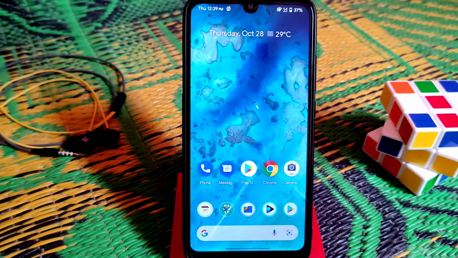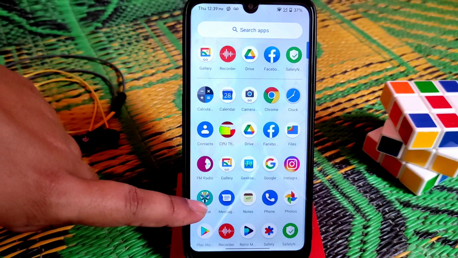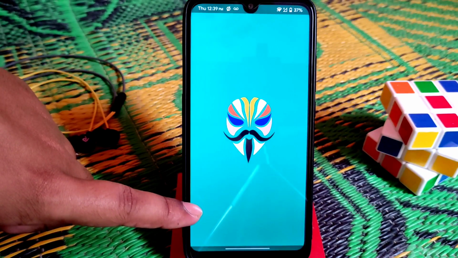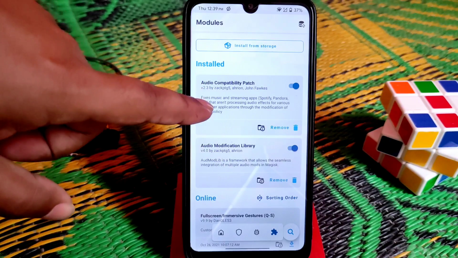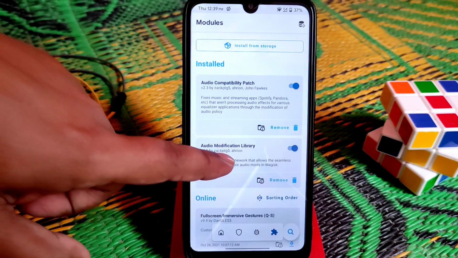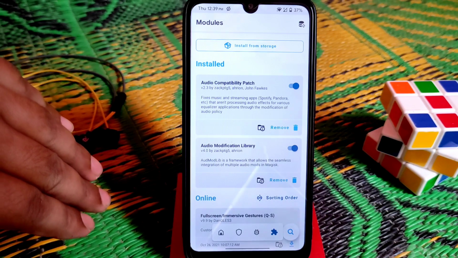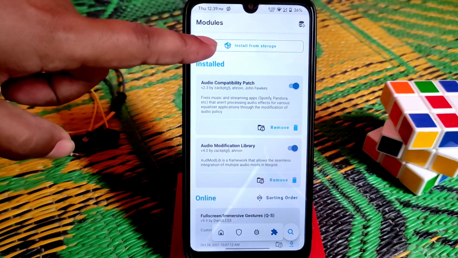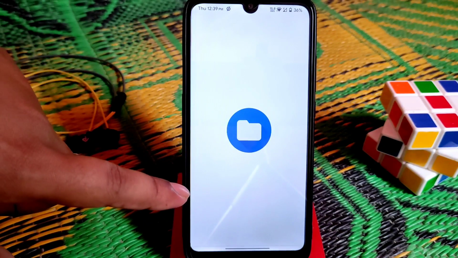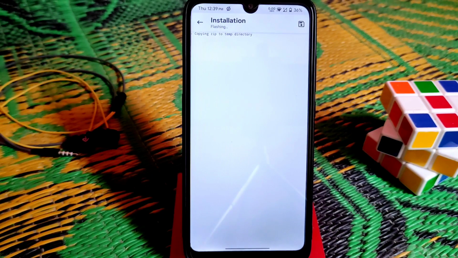As you can see, the device booted finally, and we have to do one thing more. Open your Magisk Manager and go to module, and you can see audio compatibility patch and audio modification library, which we already installed, but we don't have Dolby Atmos here, so we need to install Dolby Atmos again. Open it, and here is the Dolby Atmos file. Just open that one and let it be flashed. It will take some time.